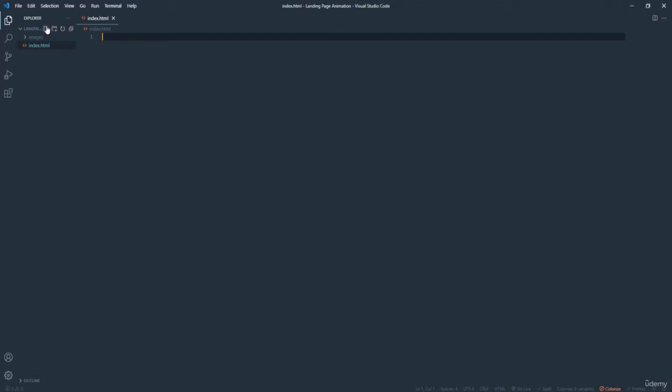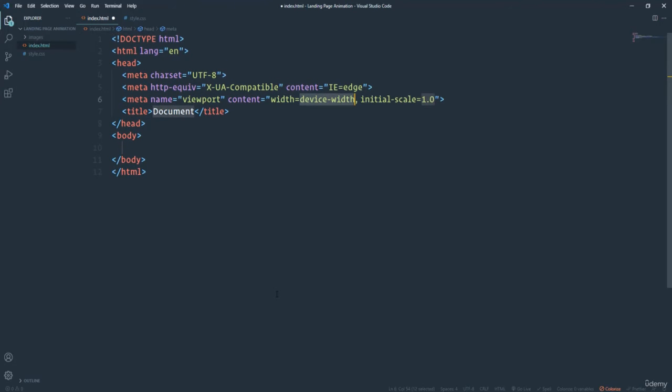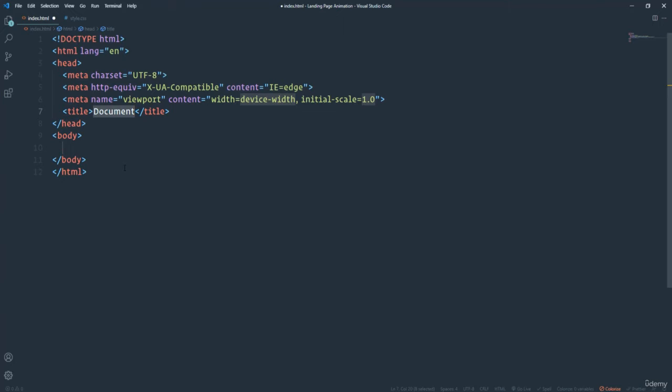We need index.html and style.css. Then open the index.html file and create a basic HTML document. For that we have to place here an exclamation mark and then press Tab or Enter. Alright, first of all I'm going to change the title. It's going to be Landing Page Animation.